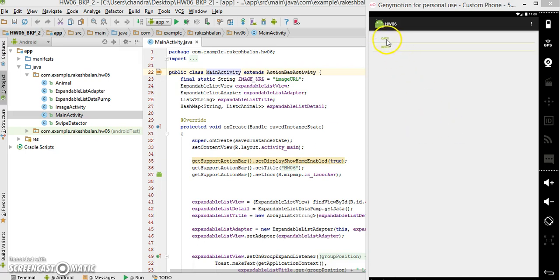So here you can see the list view, and this is nothing but an expandable list view, because if I click on it, it will expand and show both the subcategories, and the same goes for this one. So this is called expand, and I can also collapse it. So this is a list view and the other feature is swipe.